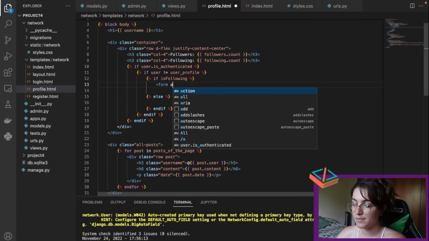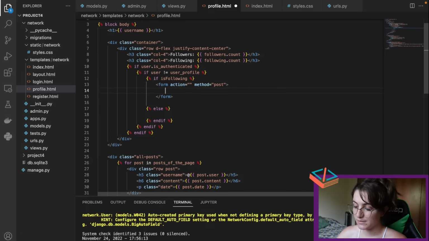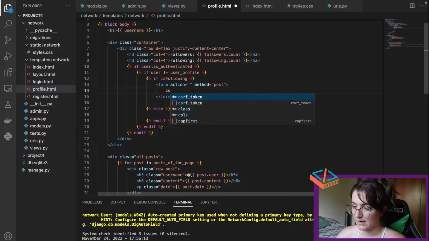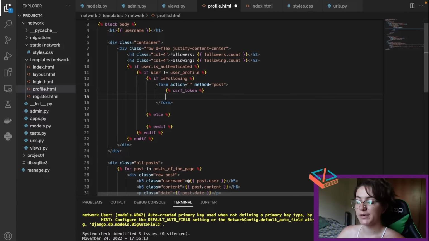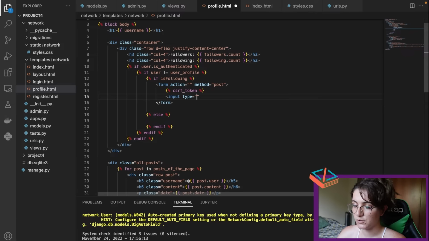So here I'm gonna create a form action. I'm gonna leave the action empty, but soon we're gonna fix this. The method is post. And here we have to add the CSRF token, great. And I'm going to create the button. All right, so here input type equals to submit, and the value will be unfollow.